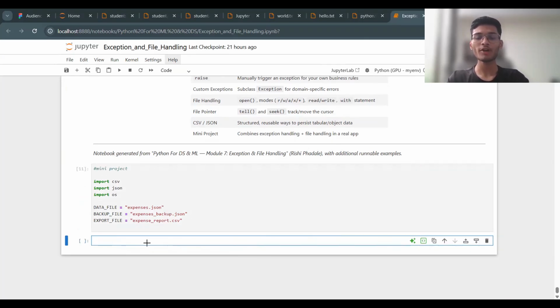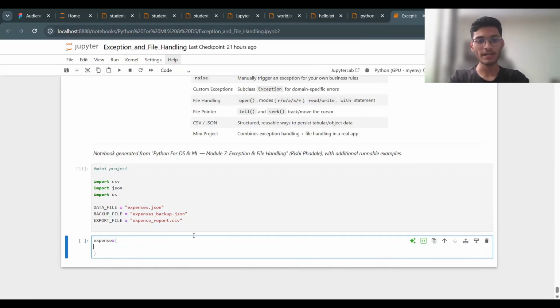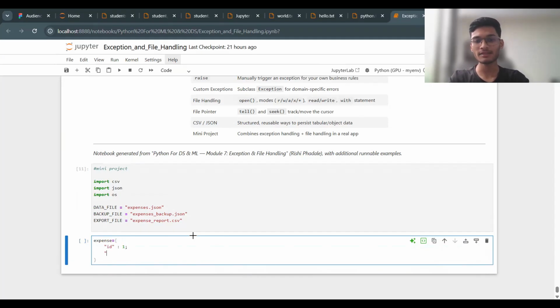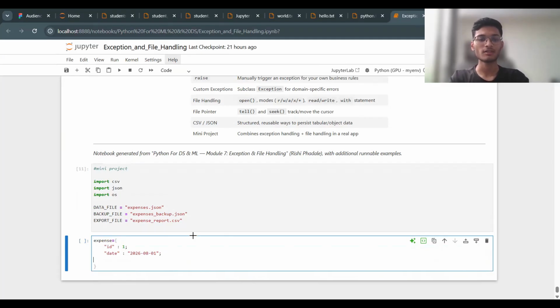Okay. Now what we want to do is understand how my data is going to be stored. So let's say expense is equal to, it is going to be stored in key value pairs, right? So what can be the keys? Keys can be ID. So let's say ID is 1. Then what can be the other thing? Other thing can be the date. So date we can store like this, 2026, let's say 8/1, like this, right? Next, comma.